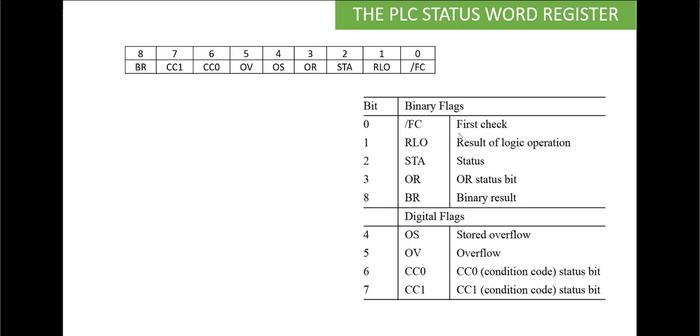So let's talk about the binary flags one by one. Basically, the first one, which occupies bit number 0 of the PLC status word register, is called the first check bit. This first check bit tells the instruction if it is the first instruction in a logic block or not. And the first check bit together with the OR status bit are both used to combine logical blocks.